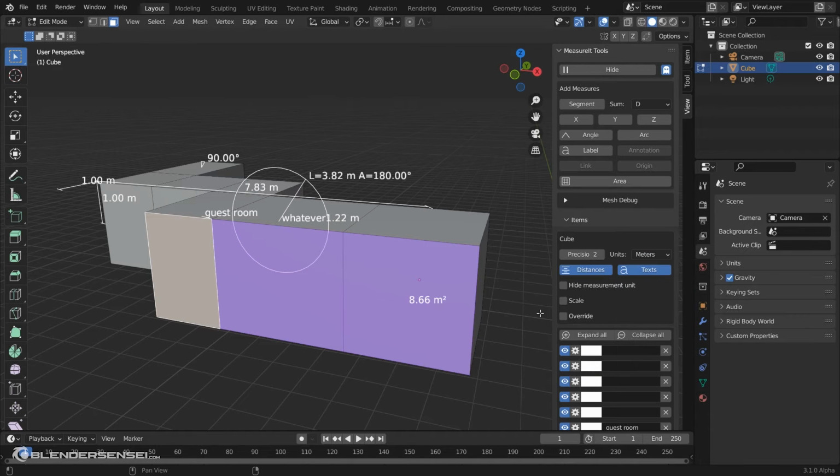And back to meters. We can hide the measurement units altogether, which is nice. And we can also scale up all of our measurement values as well. If we press this, this will display at what ratio all of our measurements are being displayed.